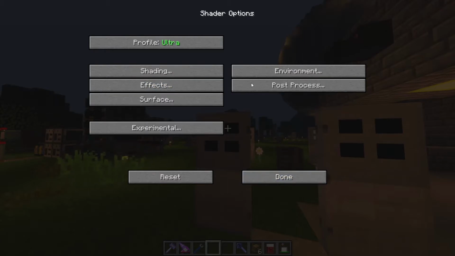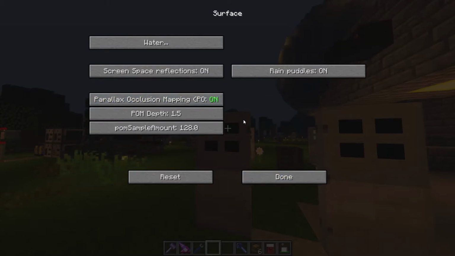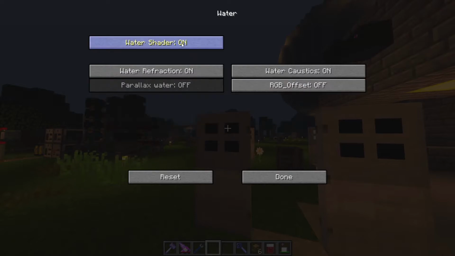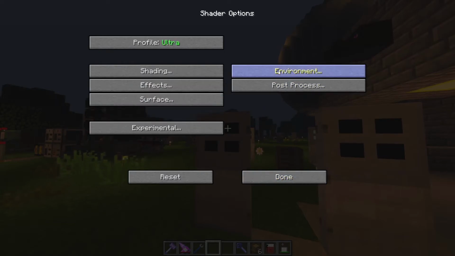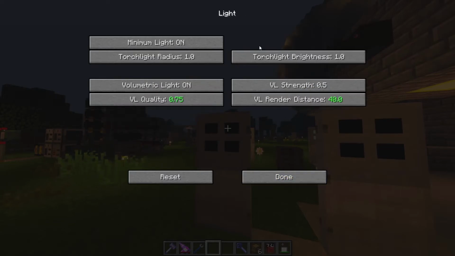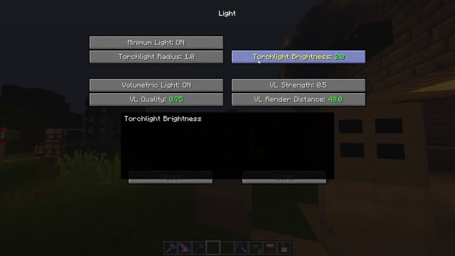You can change a lot of settings here, as you can quite clearly see. You can change water, apparently. Water shaders, water causation. I don't know what any of these do, but hey, you can change them. Here we go. We've got light. Torchlight brightness, so we can up this. So it seems like 2 is the highest. Let's put it up to 2.